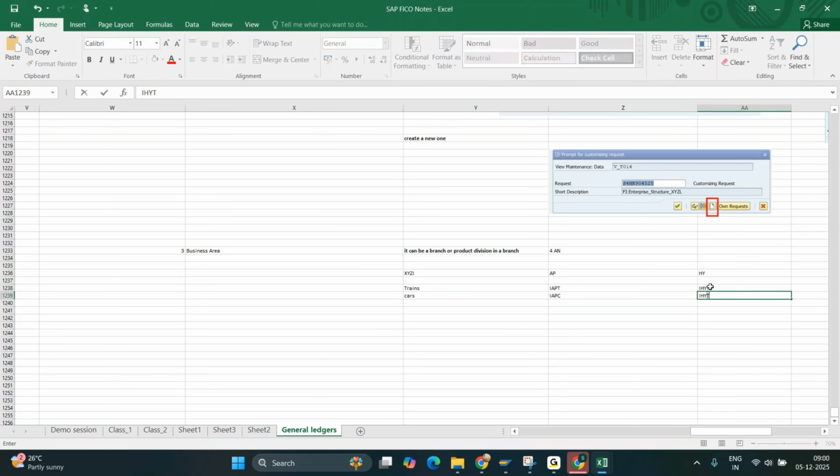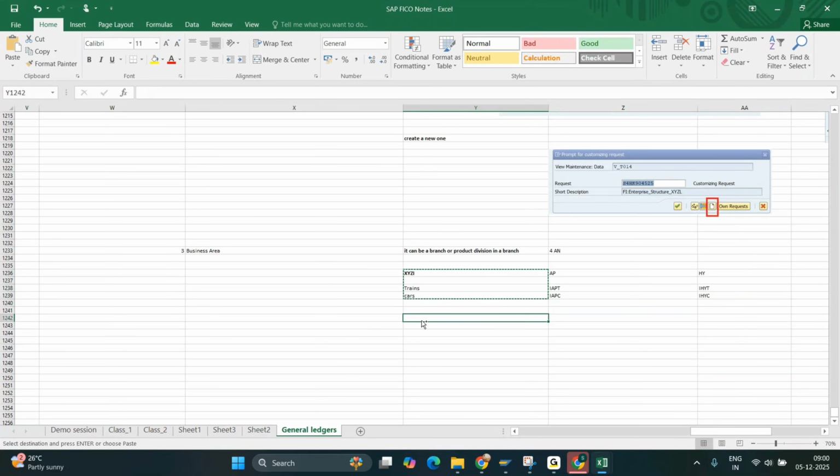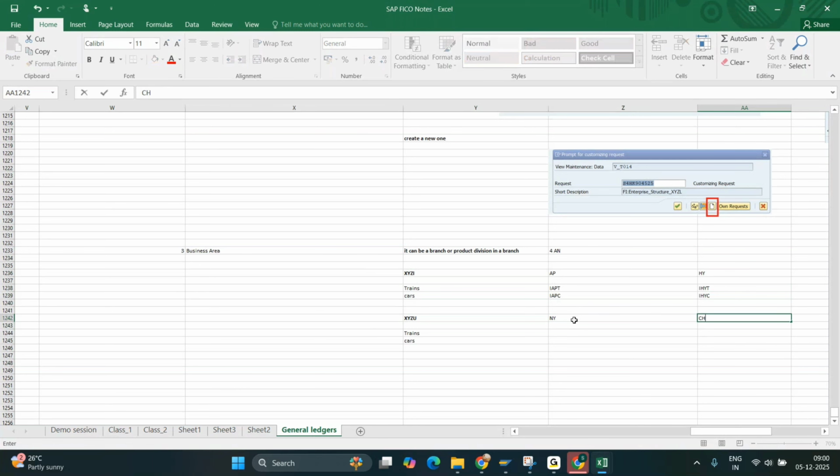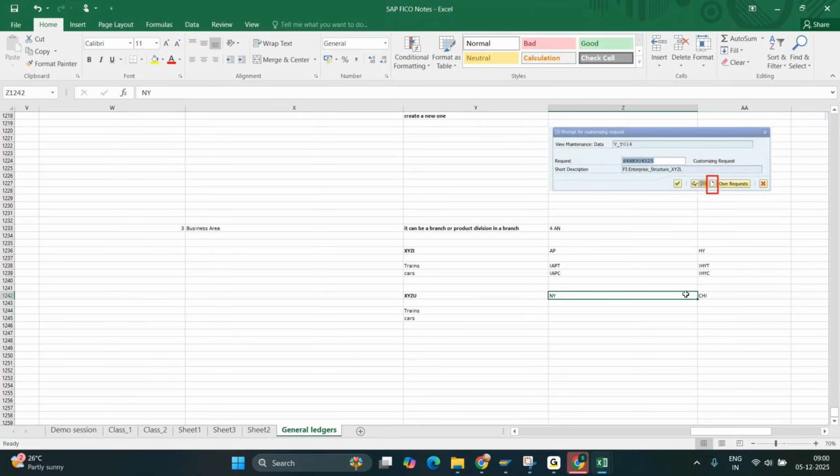I, HY, C. Now, for this company code I have done, and I also have another company code, right? The other company code is XYZU. It's a US company. Now what will I do? In the US, where do you have the companies? In New York and in Chicago. Now you have these two branches in this particular company code.